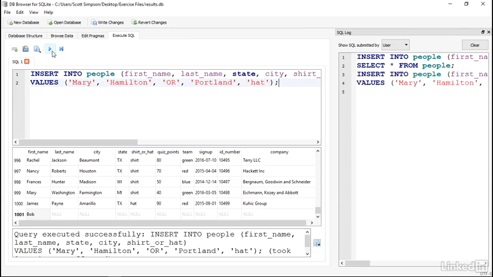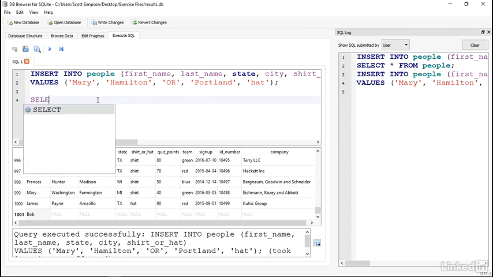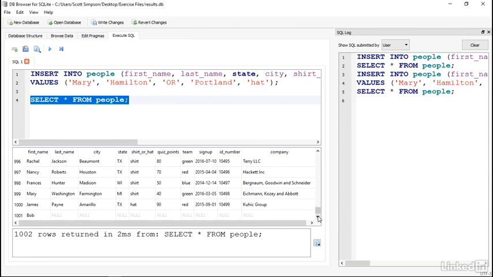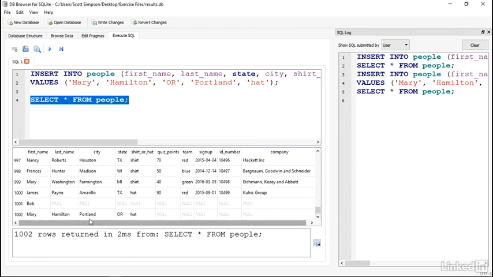I'll run that, and I'll write another query to take a look at the table again. Select star from people. I'll paint that and run it. And here below Bob is Mary Hamilton from Portland, Oregon, who's a fan of hats.